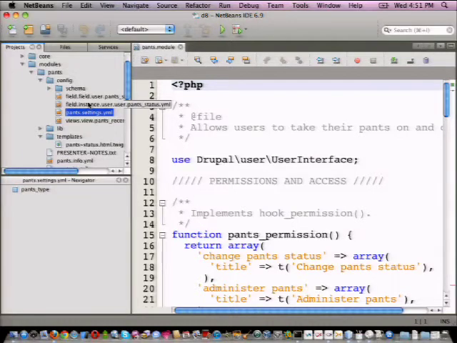You'll notice also in here we have a config directory. One of the things, as you know, is that every configuration lives in files, and so the module can supply the default configuration file. And so that's what pants.settings.yaml is, and I'll get into what the others are in a bit.